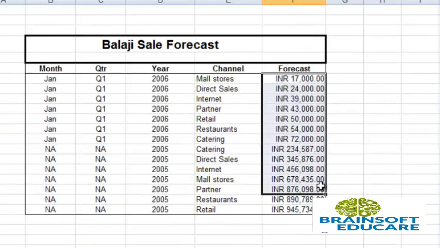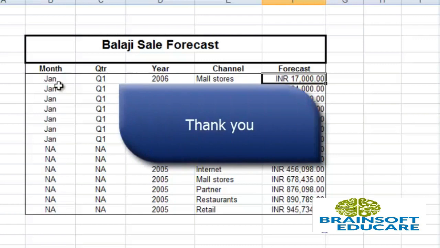So you can see the sorting order of my data is changed. The first row of forecast now contains 17,000 Indian rupees and second is 24,000. So this is the sorting from smallest to largest order. So this way you can sort your table data using various ways. So this is about sorting the data in a table in Excel.